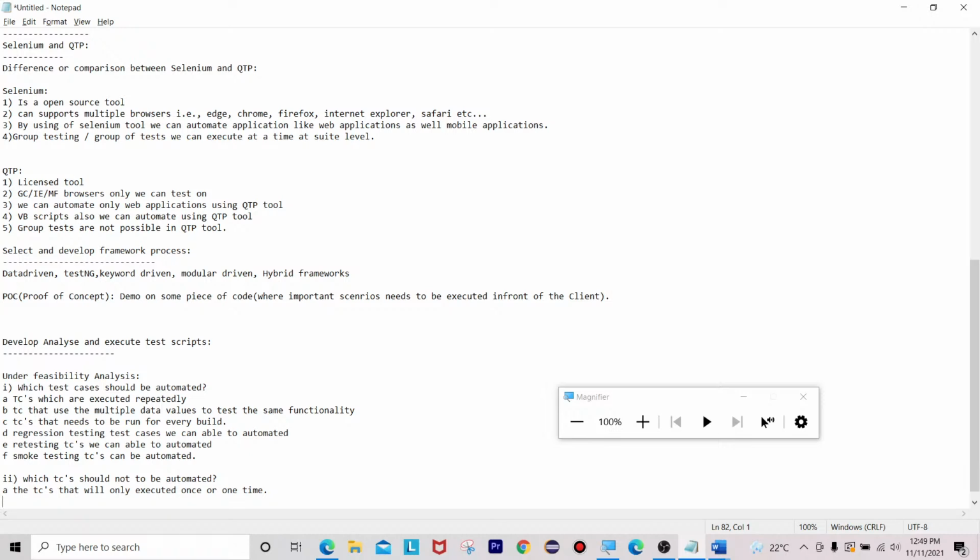Whenever a functionality is changing dynamically, we cannot recommend those areas for automation. That is the second point: whenever one functionality is changing dynamically, that area we cannot recommend for automation.